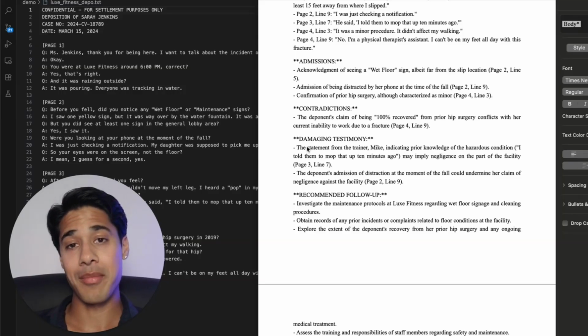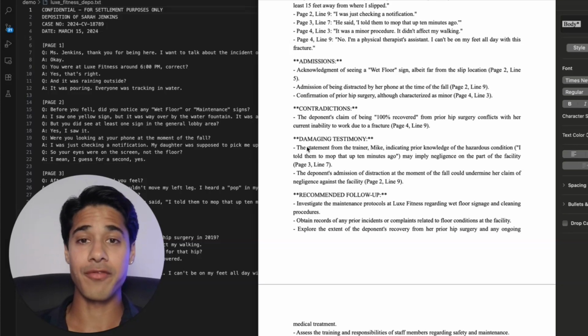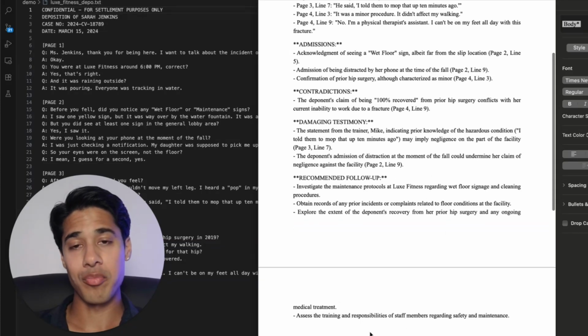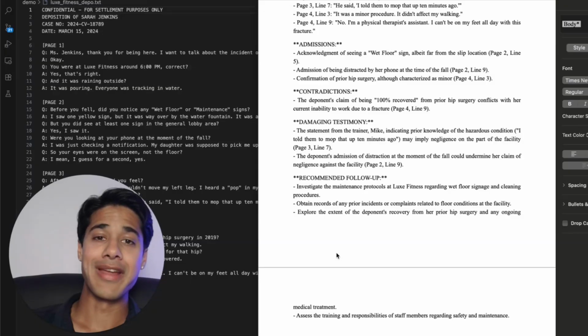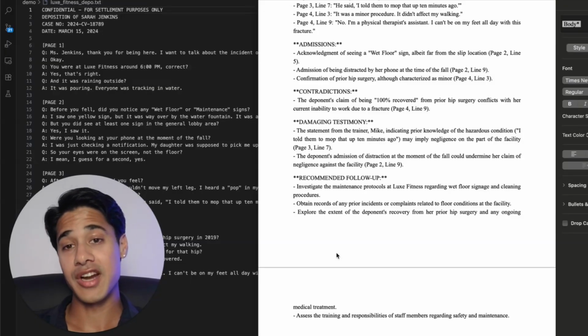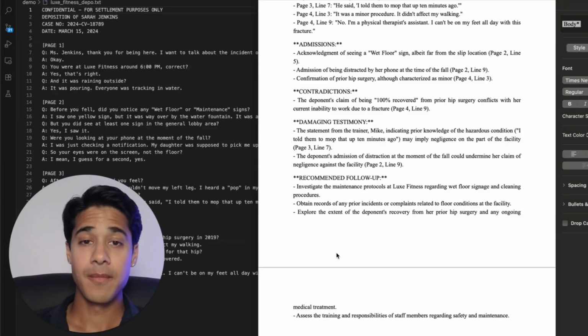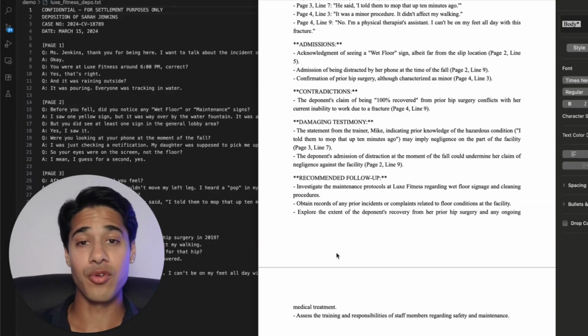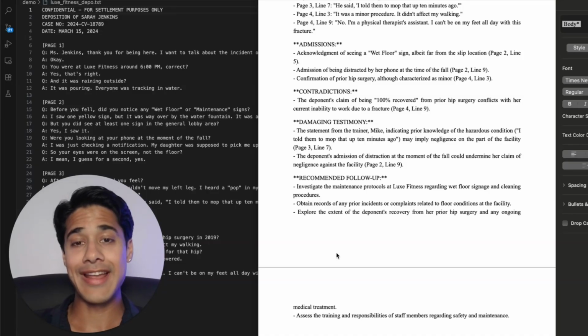Now, in terms of the recommended follow-up, we have our recommended follow-up procedures over here, which include the maintenance protocols and the wet floor signage procedures at Lux Fitness, records of any prior incidents or complaints about floor conditions, and the full history of her hip recovery and any ongoing treatment.